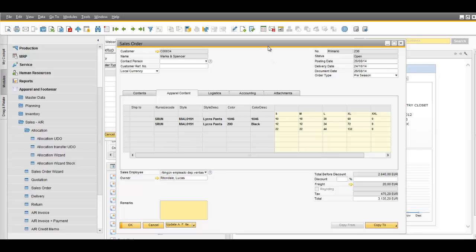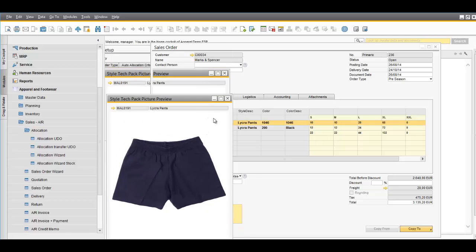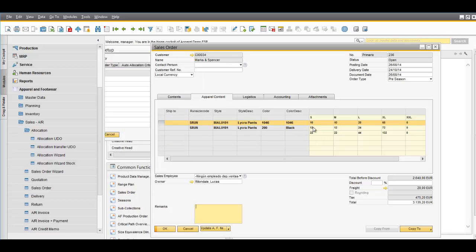Let's review the process of allocating orders against stock. First, we need to have open orders in the system, with quantities by colors and size. It is important to understand the setups. That's part of another session.